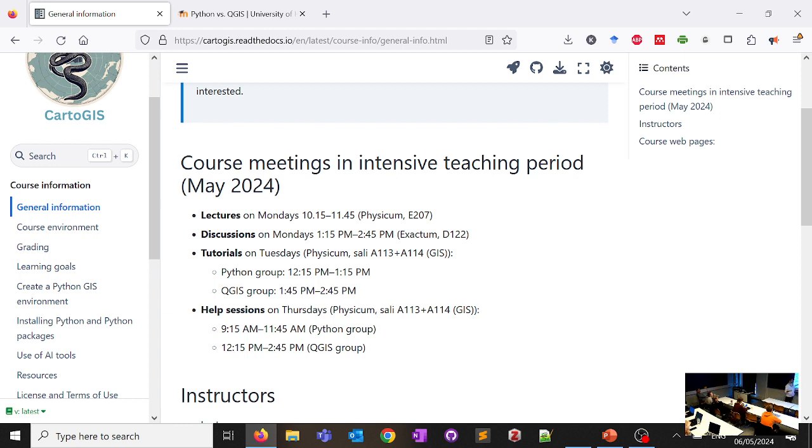So in the afternoon from 1 to 3, we will continue in Exactum room D122, discussing some of the topics, and each week we will give you instructions about the topic of the next week, so you can come a bit prepared, knowing what we are going to discuss during the discussion session.